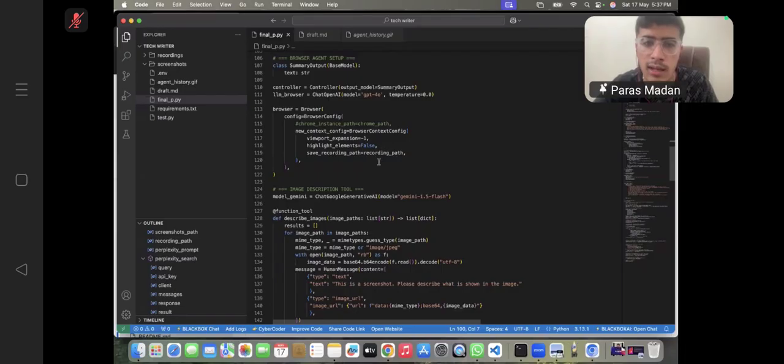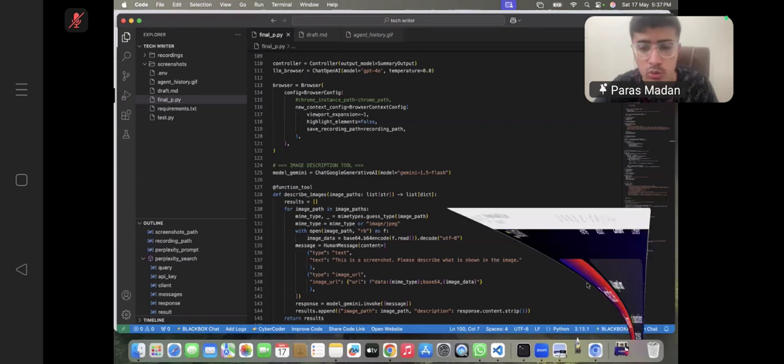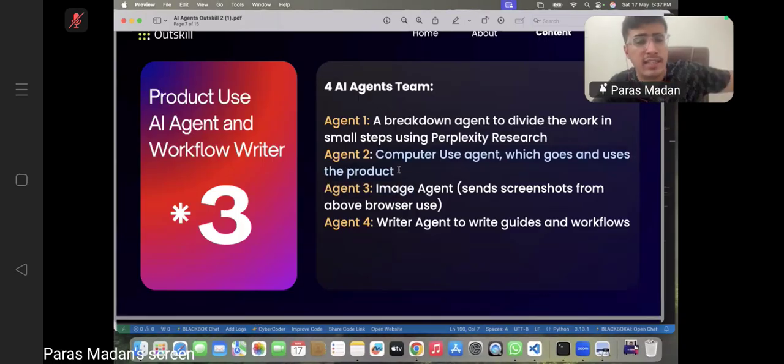Cool? Agent 2 then goes to the computer and uses everything, goes to different kinds of things and does all these things. This is agent 2. The computer use agent goes and uses the product. As I told you, in my case it was using the dataset project. That was agent 2.